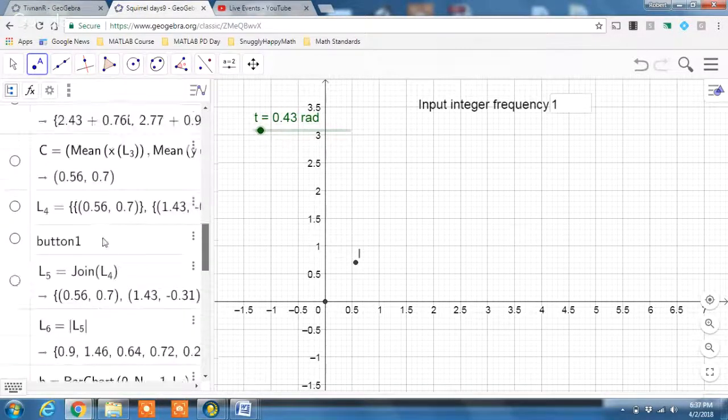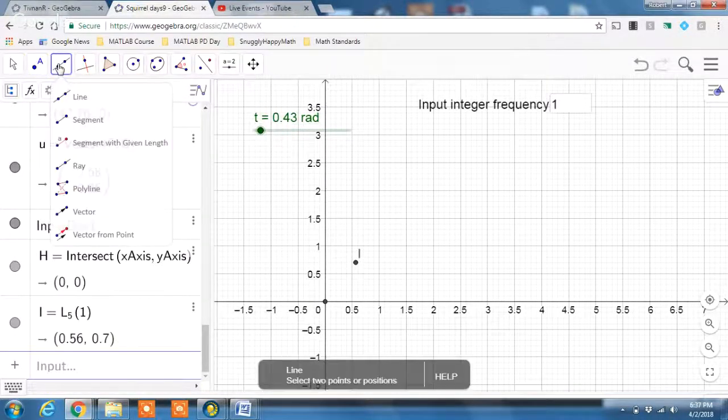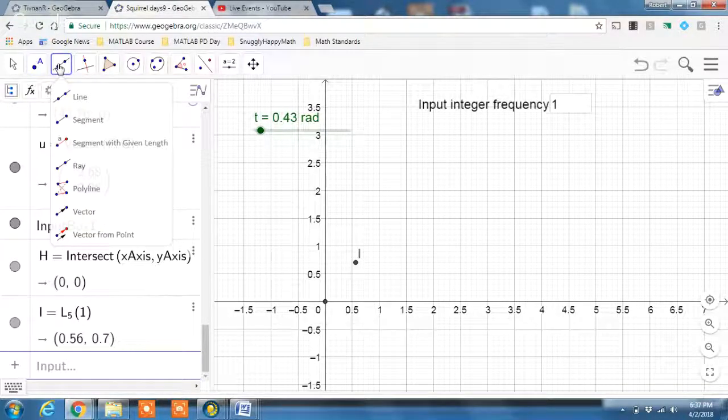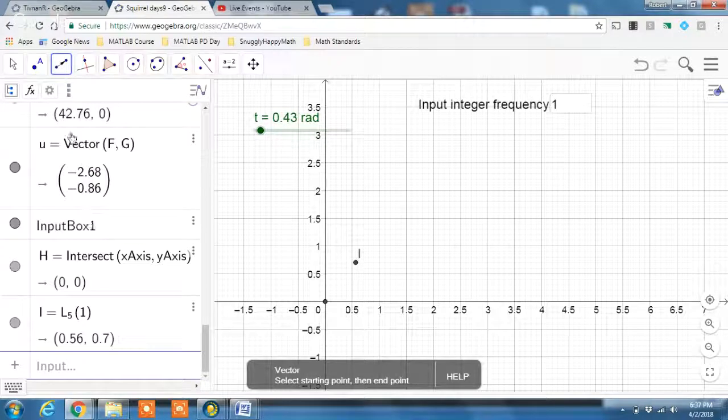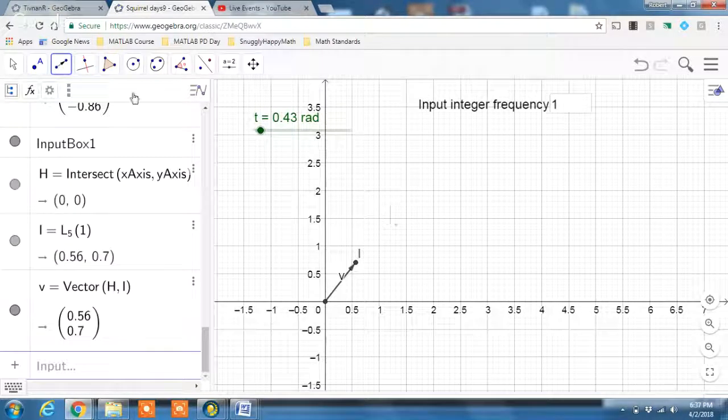Now, it happens to be the first point in L5, right? Because what we did was we changed the C value as the frequency slider moved, and that's our first value. Okay, so the idea is you're going to create vectors. Let's make our first vector. So we'll go to vector from this pull down, and go from the origin to that point, and it labeled it as V.